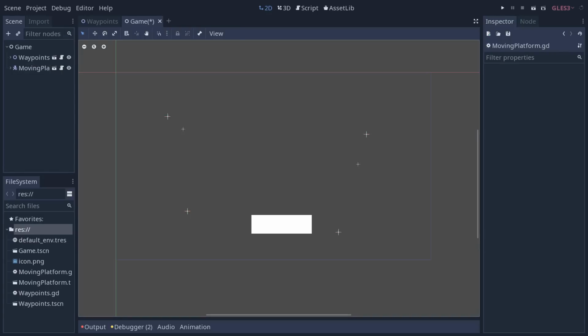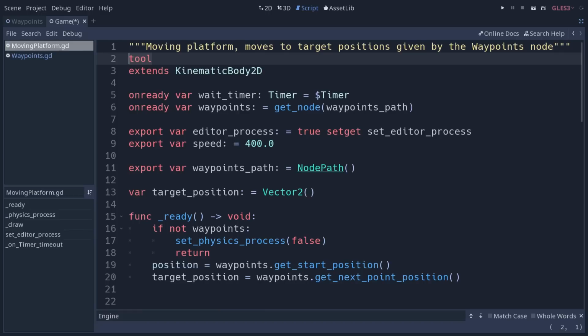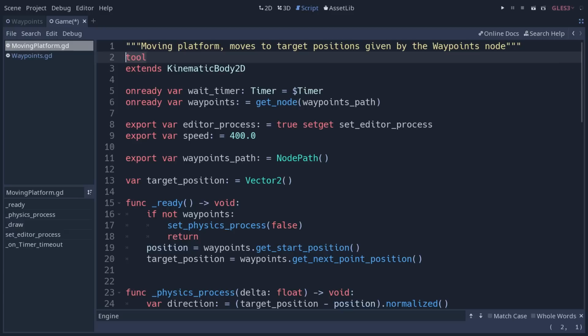As far as making the platform move in the editor, the only thing you need in the script editor is to add the tool keyword at the top of the script. Only with that you will get the platform moving in the editor. Now, in my example, I have one little addition. It is this line on line 8, the editor process property, and that I'm using on the waypoint and the moving platform, and that I would use on multiple nodes that are going to run code in the editor.